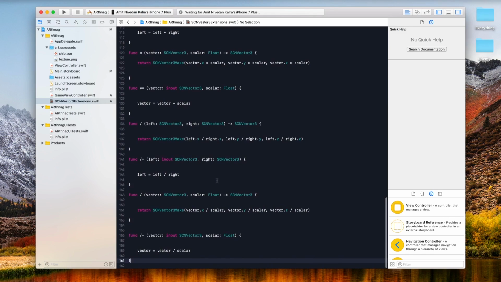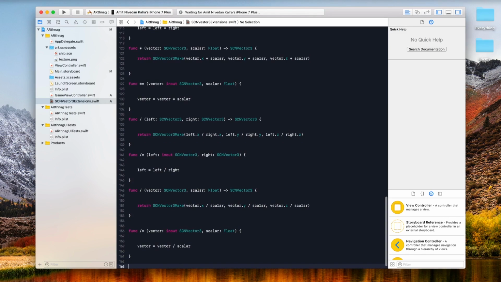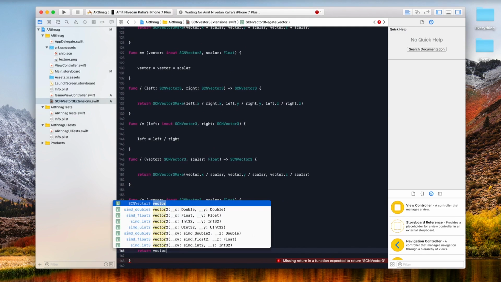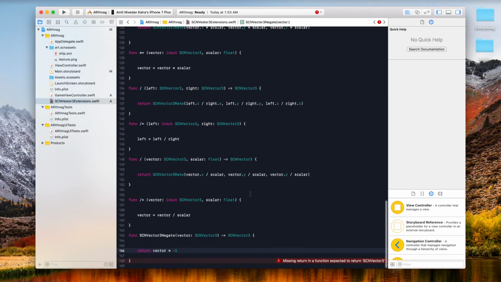So okay, now in our next thing, we're going to negate a vector basically. So now we're basically timesing it by -1. So we're going to name this function SCN vector 3 negate, and this is going to take in the parameter vector of type SCN vector 3, and it's going to return an SCN vector 3, and we're going to have open curly brackets, and inside these we're going to return vector times -1. And as you know, it's missing a function to return. Don't worry, we're returning it, the error will go away.